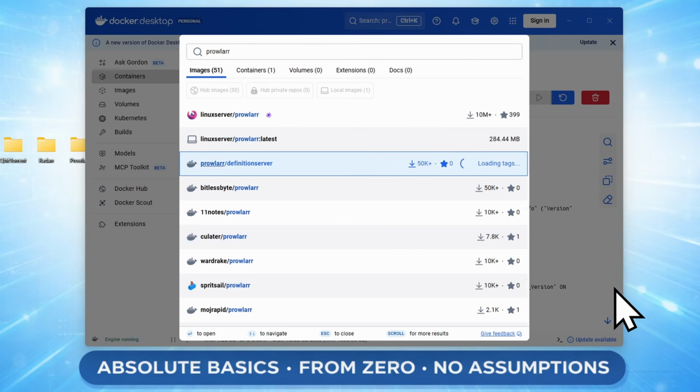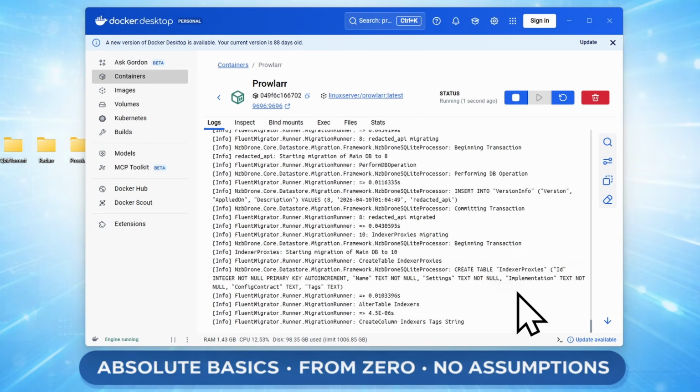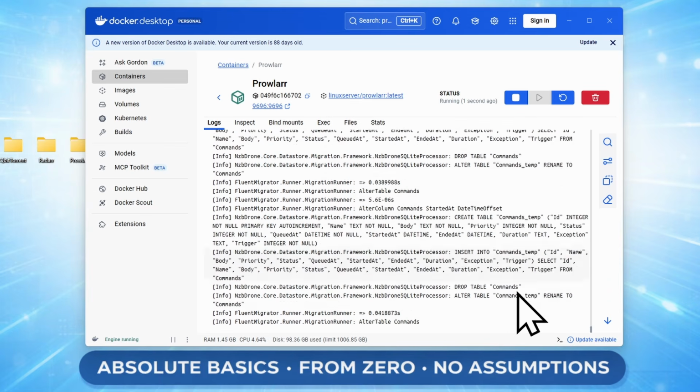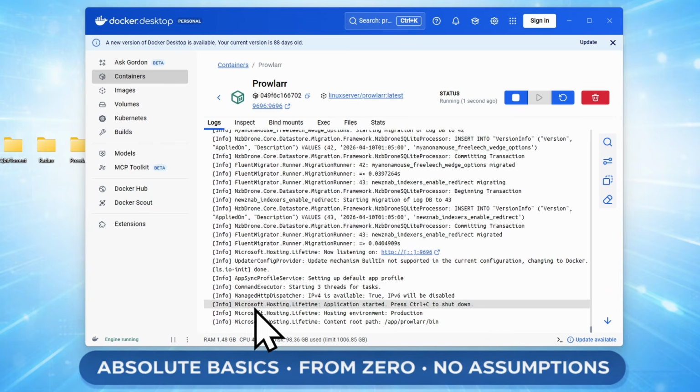You can click out of the search bar to see how it's going here. This may take a minute. Once it's done, I'll get back to you. Alright, perfect. Now, as you can see, it is done now. So what we can do is click here to go to localhost 9696.